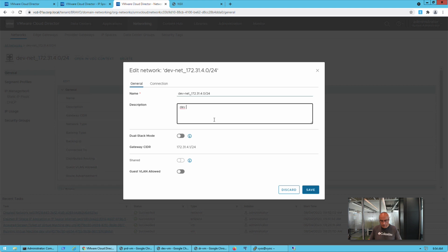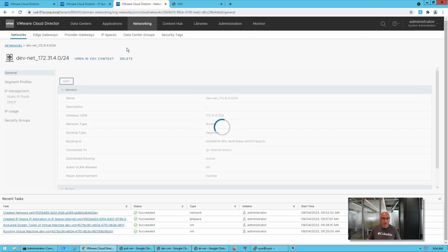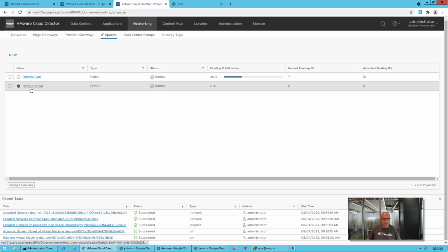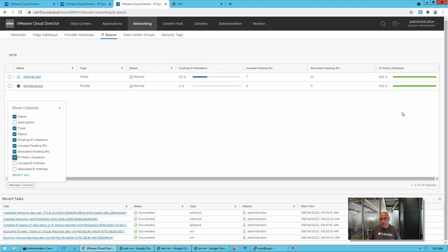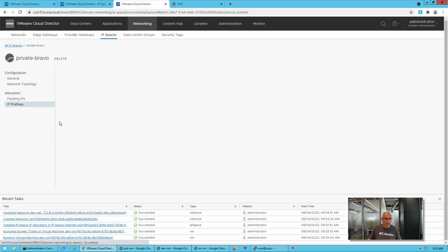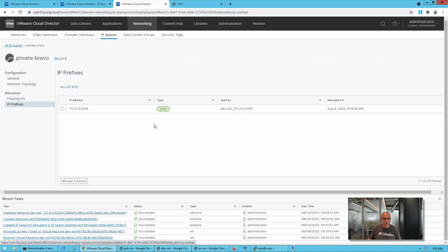Sorry, I had to edit this network, and hopefully this will make it start being managed by the private IP space. So if I go to IP spaces, to the private one, I can see some IP prefixes utilization, and here now I can see that this network is being managed by this private IP space.